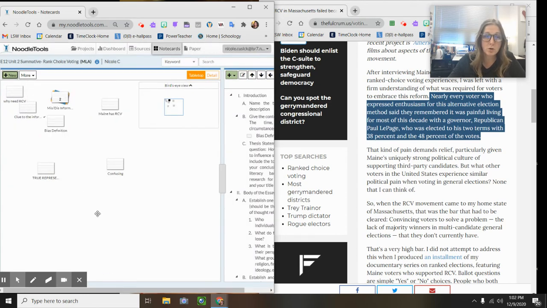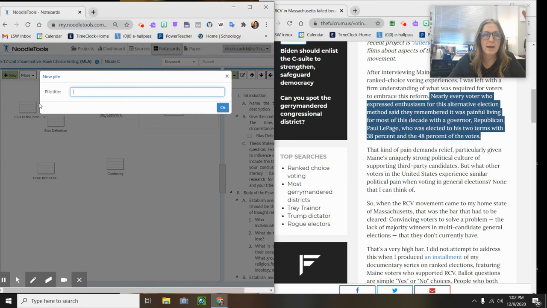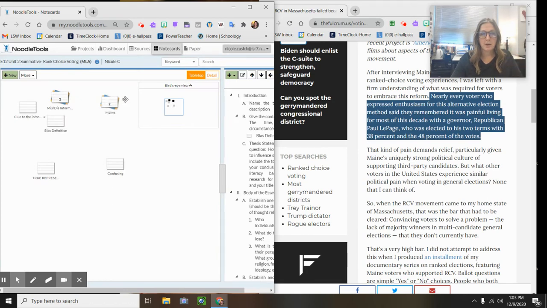Now what I can do is pull these and stack them, okay? And this is called piling. And so I can label that pile, all right? When I label that pile, I'm just going to say Maine because I know both of these have to do with Maine. I'm going to click OK, and there, now I have some stuff about Maine.